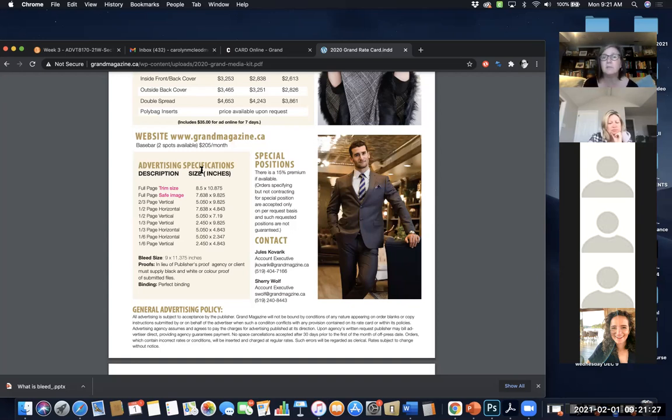So when we take a look at publications, it depends where it's being printed, what size magazine it's going to be. And this particular magazine is 8.5 by, and as you can see, it's literally 1/8 of an inch smaller than a standard letter size page. So 8.5 by 10.875. That's the trim size. So what does trim mean? Trim is the actual finished size of your page. So it's 8.5 by 10.875.